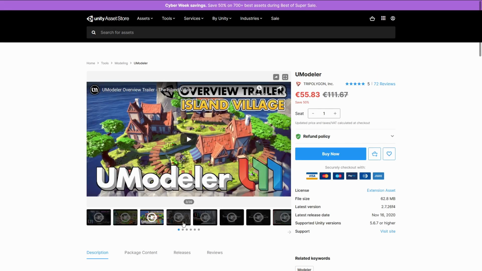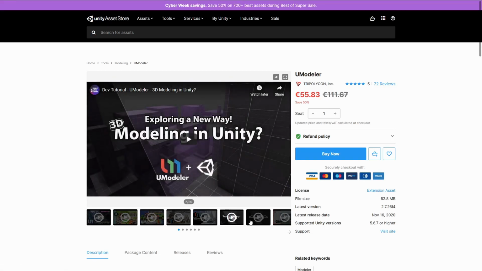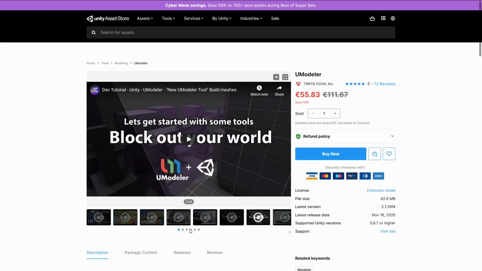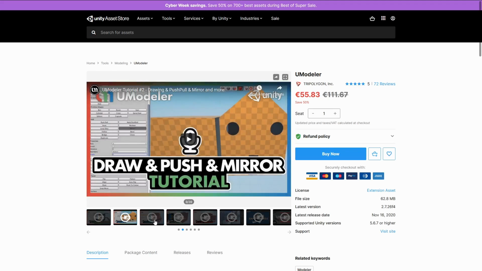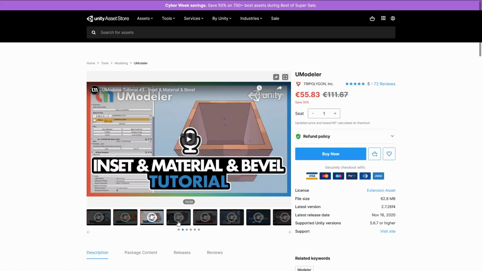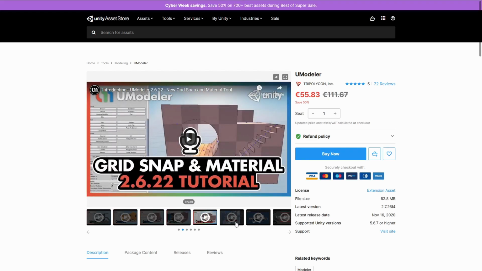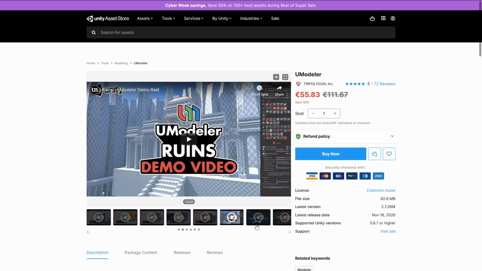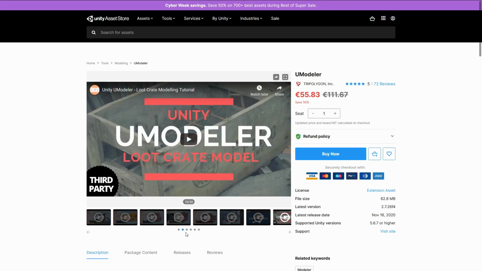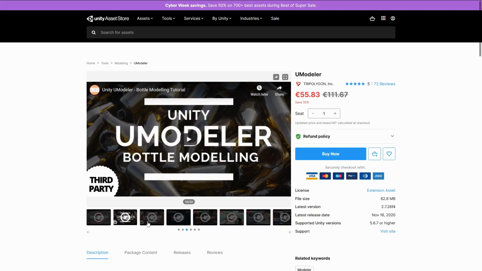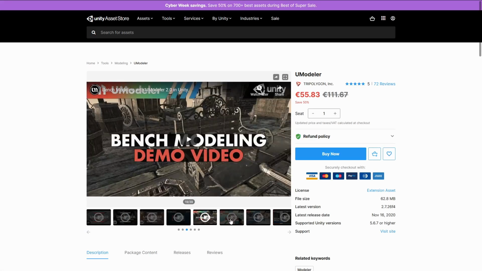They tell you how to make different scenes, how to do primitive modeling, how to just make different blocks, create primitive shapes, draw, push, and mirror, inset, material, and bevel. They show you about UVs, grid snaps, and materials, how to make the ruins demo version, simple buildings, and how to make a loot crate, a bottle, table and chair, basic houses.